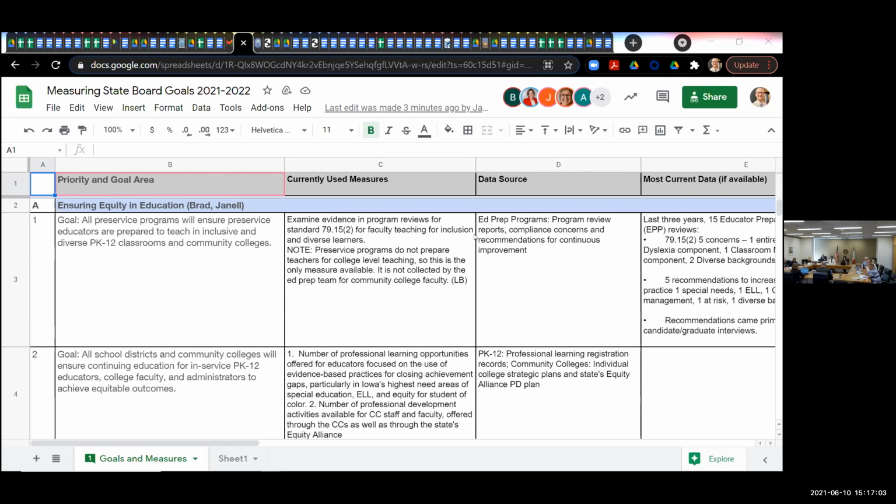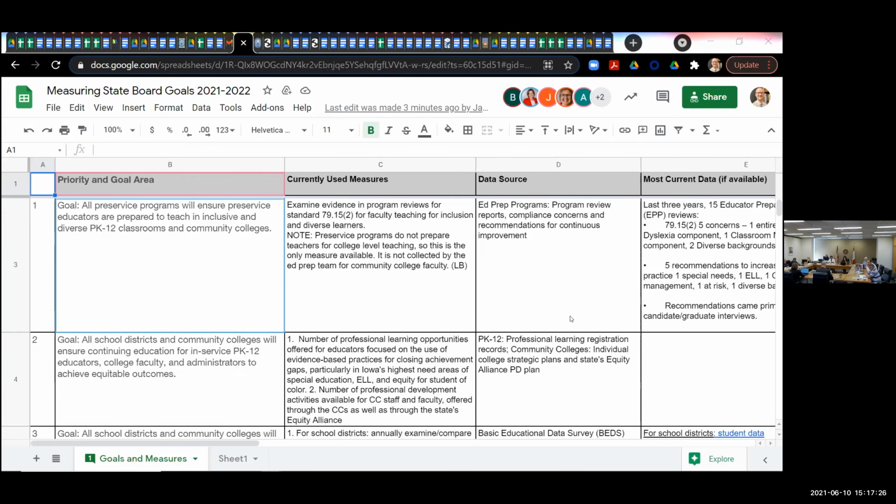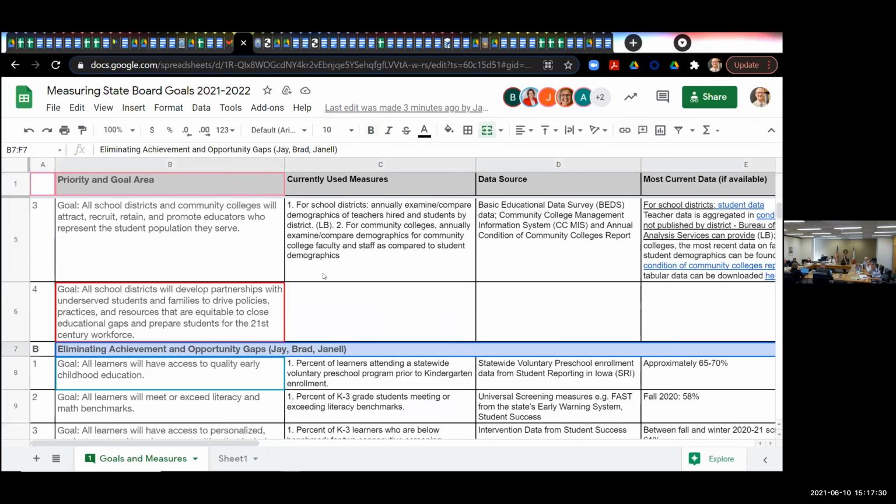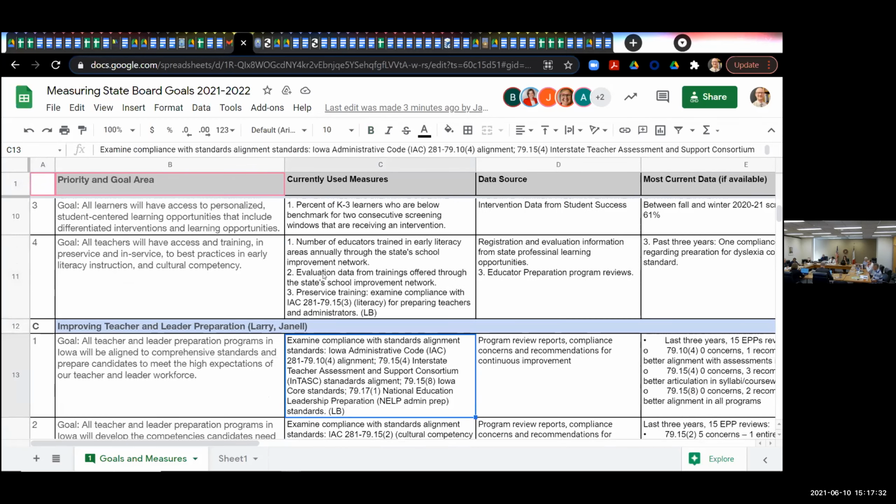Hopefully the hard copies will be coming soon, but if you look at Brad's screen, in the light blue bar that goes across a row, the first one, ensuring equity in education, are the priorities that you have. And then each row underneath that has the different goals that you set under that priority. If you keep scrolling down, you can see it keeps going for a while to get through all of the priorities and goals. So that's in column B.